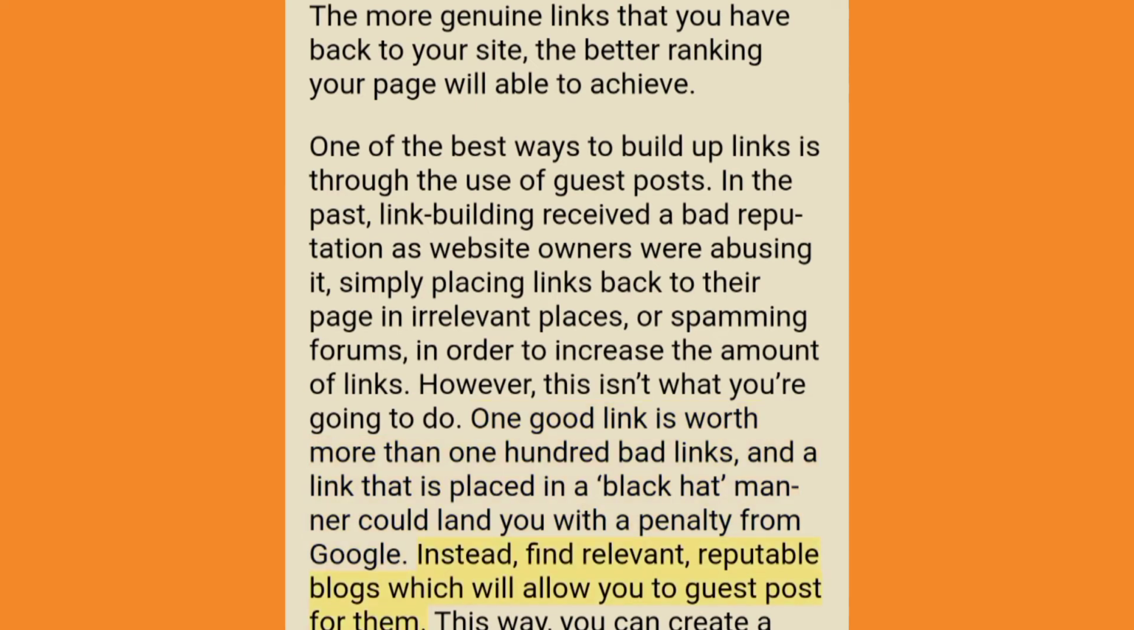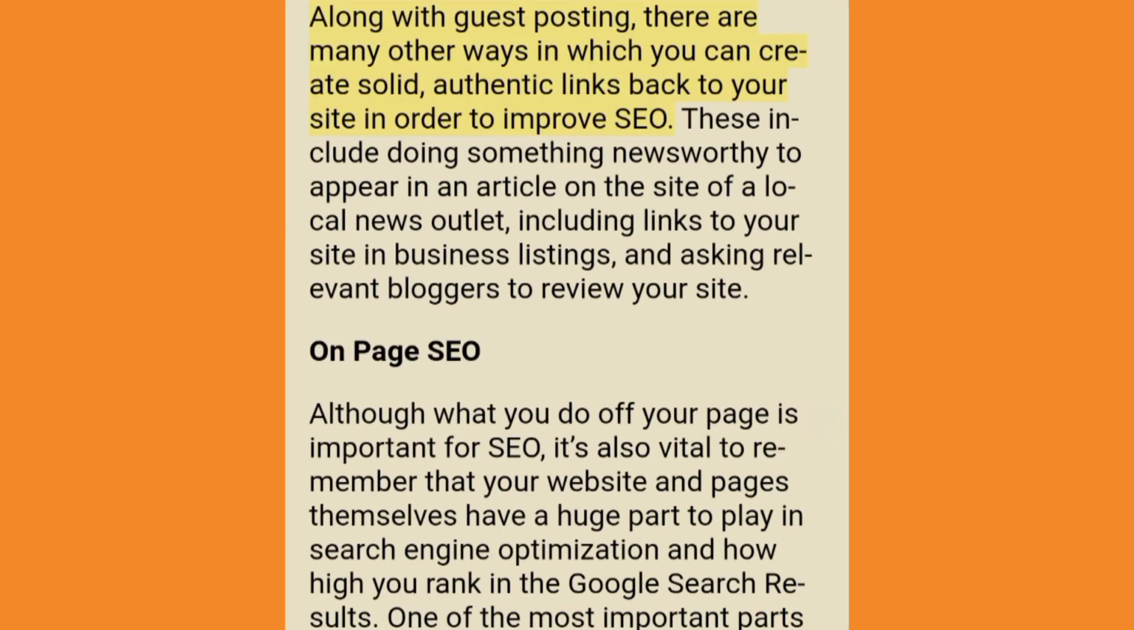Instead, find relevant, reputable blogs which will allow you to guest post for them. This way, you can create a guest post which is relevant to your site and allows you to include the link in a natural manner. Along with guest posting, there are many other ways in which you can create solid, authentic links back to your site in order to improve SEO. These include doing something newsworthy to appear in an article on the site of a local news outlet, including links to your site in business listings, and asking relevant bloggers to review your site.